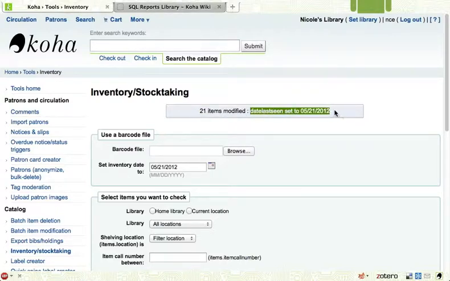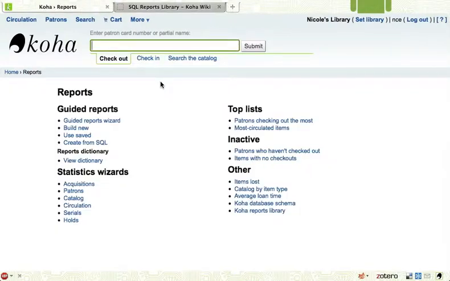It will tell you how many items were found in the file, so 21 were modified. Date last seen was set to today. Now what I can do is I can go over to my reports module and find all the things that haven't been seen since a certain date. So I can find the things that are missing, so I can go out into the shelves and try and see if they were misshelved or something like that.